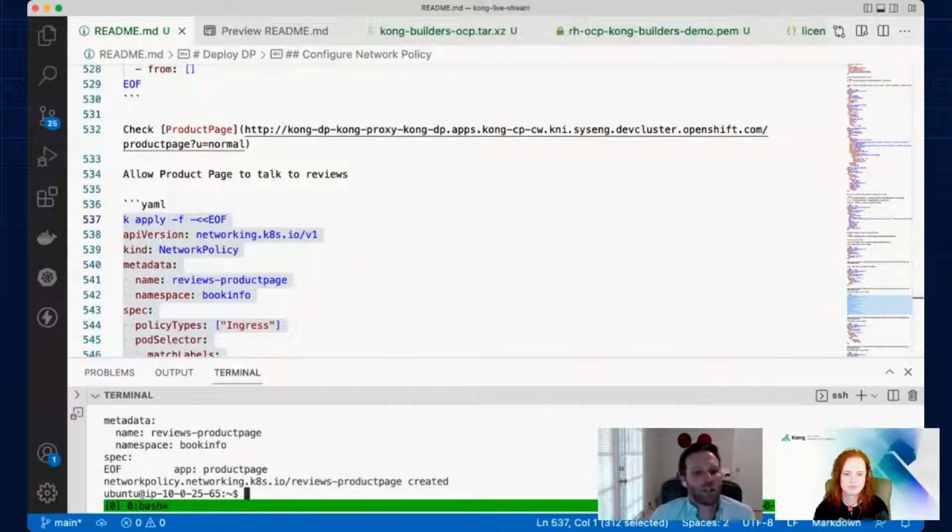Okay, we will stop sharing. So now we're going in and basically whitelisting that one connection. Exactly.